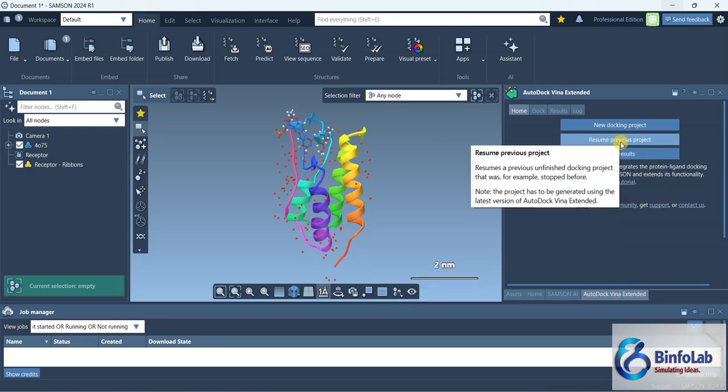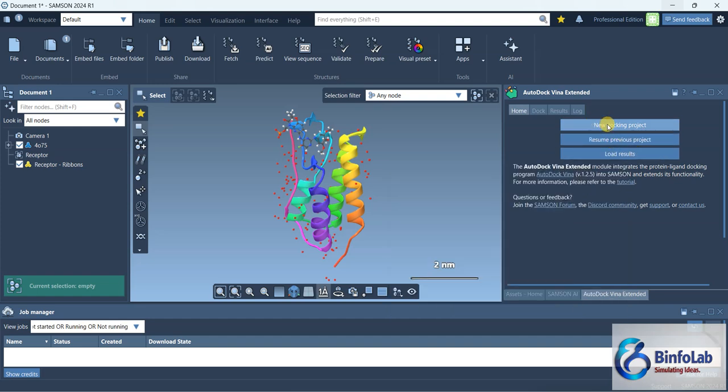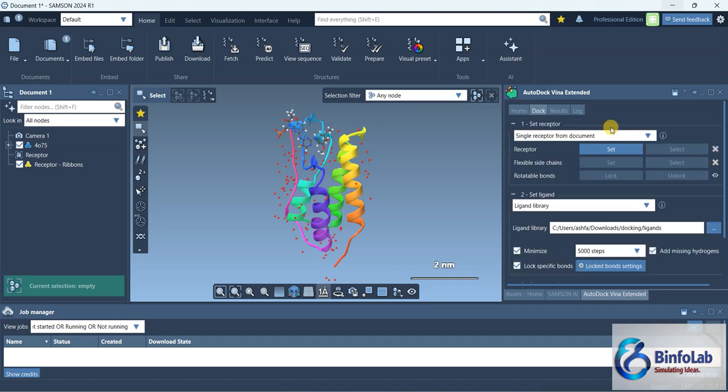Now, if you want to resume the previous project, if you have already performed docking on Samsung the other day, then you can load those results directly here. But now we are going to click new docking project. Now, first we want to prepare the system. The beauty of Samsung is that you will not go anywhere else, and it's very easy. So how to prepare the system? Let's see.